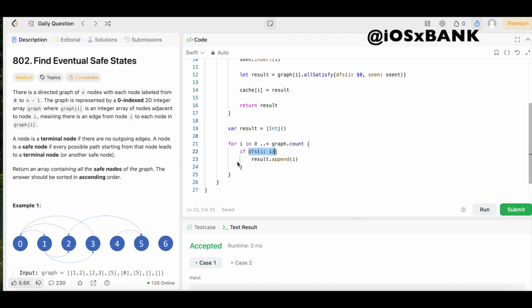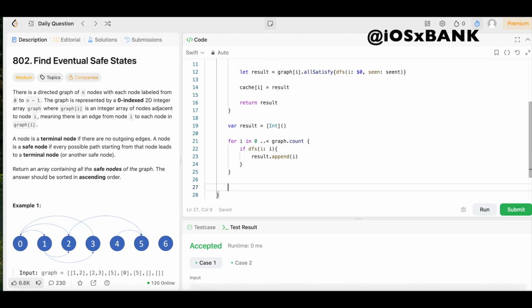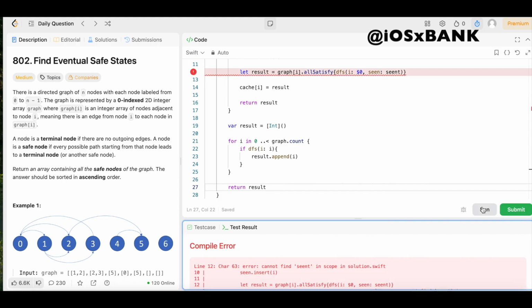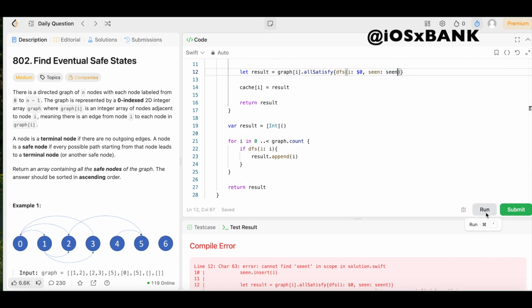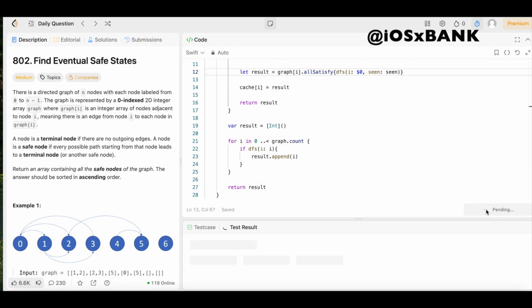Then we need to return all the safe nodes in increasing order. So for that, we can just say return result, just like that. That should be all she wrote, y'all. Let's go ahead and give it a run. Oh, sorry. That should be seen, not synced. Sorry, y'all. Let's run it again.